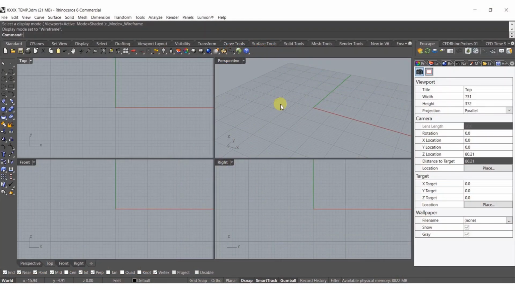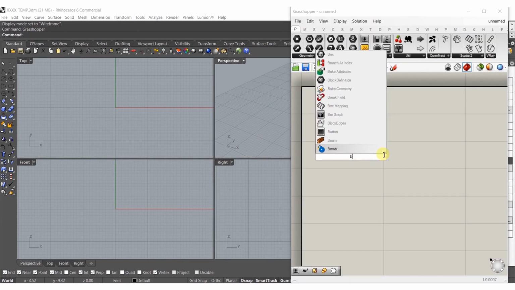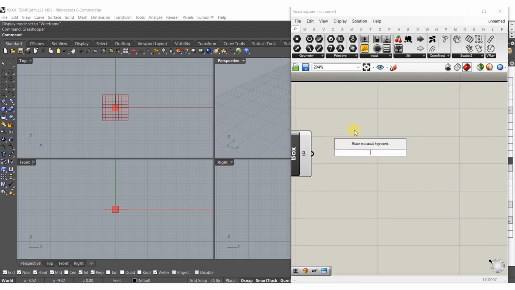Today's tutorial we're just gonna play with some cubes and some booleans. So I'm gonna just load up Grasshopper and we're gonna type in box. We'll use the center box for this portion. Not worried about dimensions right at the moment.